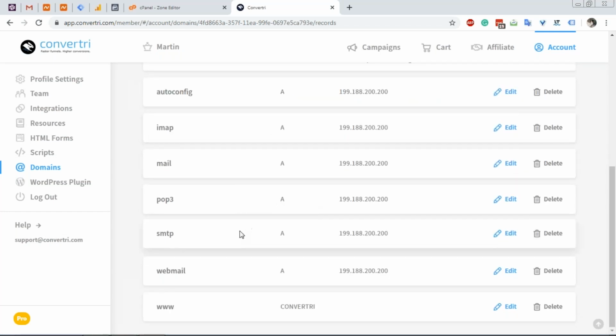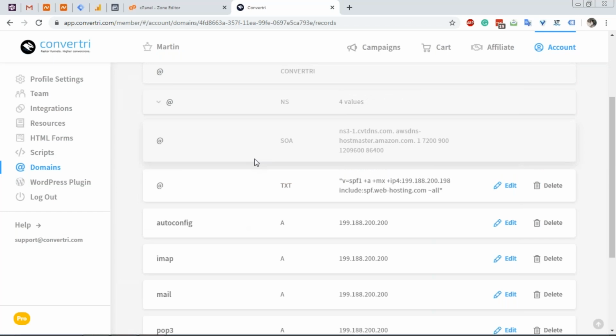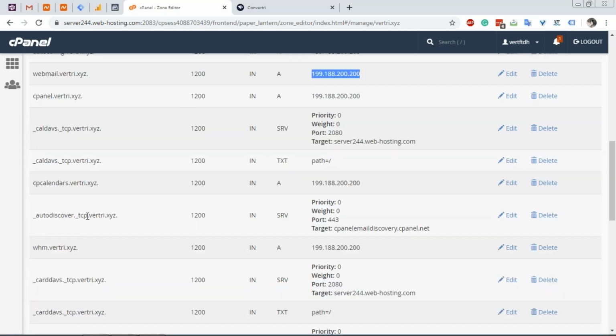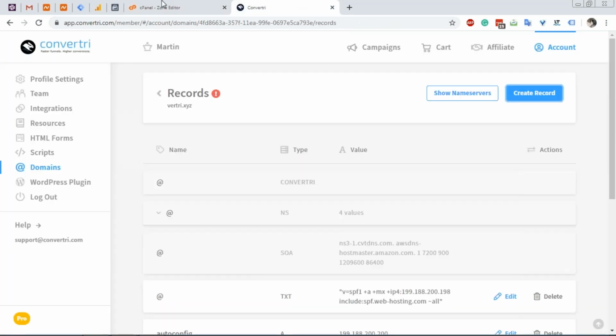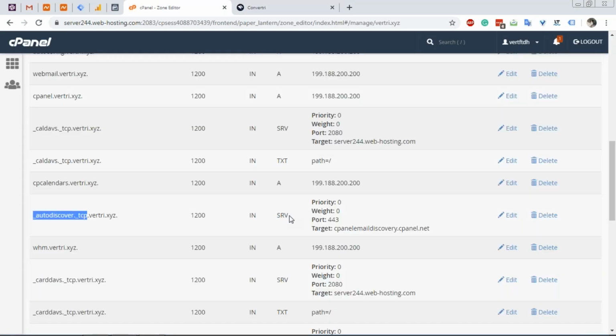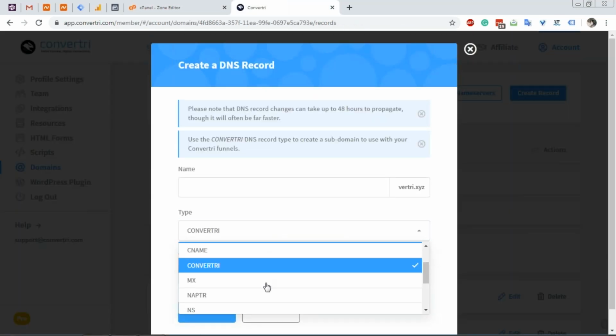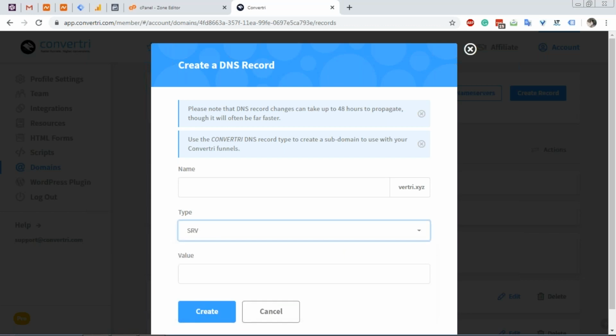Okay, so you can see all the records are populating down here. cPanel, don't need that. Don't need any of these calendar things here. We do need this autodiscover, and this is probably the most complicated one because it has these priority, weight and port. Okay, so this is an SRV record. Okay, so we create this record. Again, the type is an SRV. So there is the SRV, that's the type.